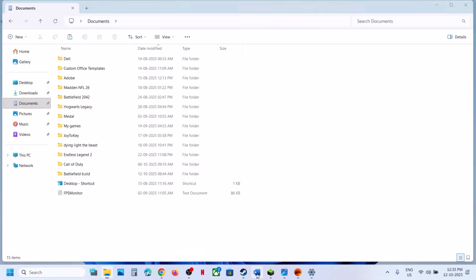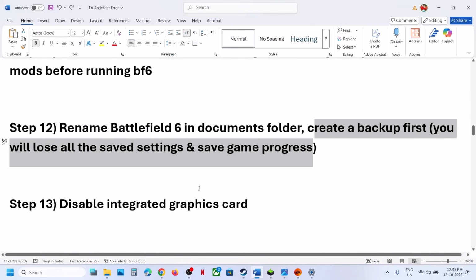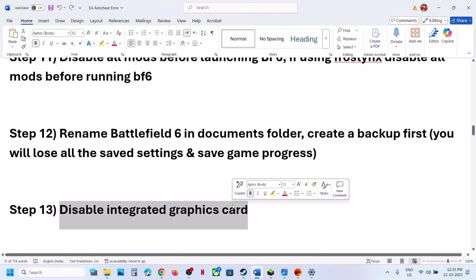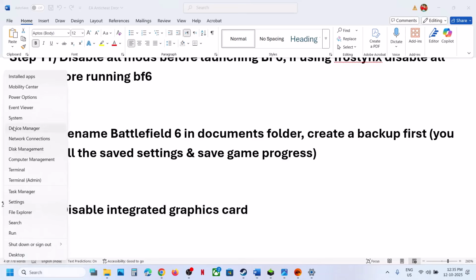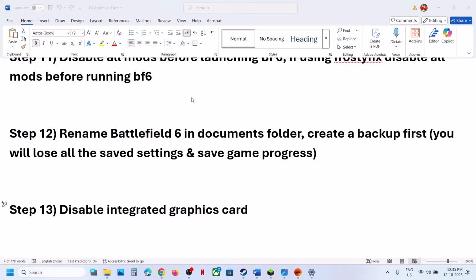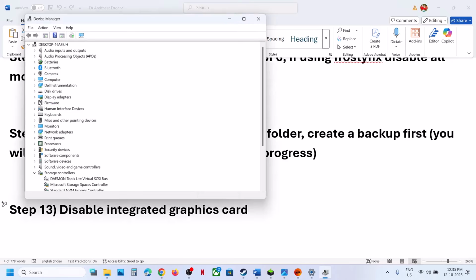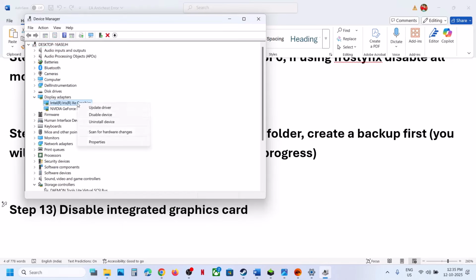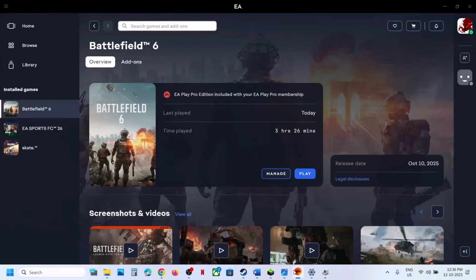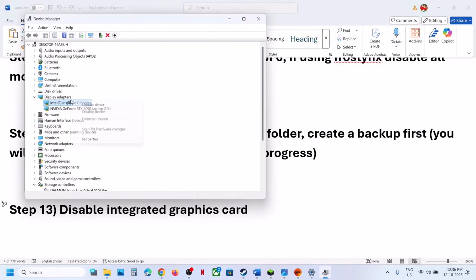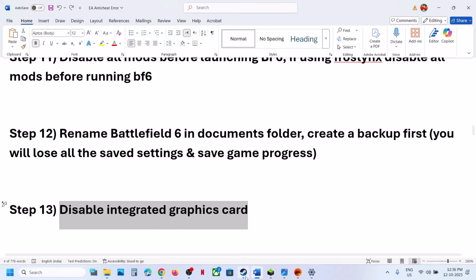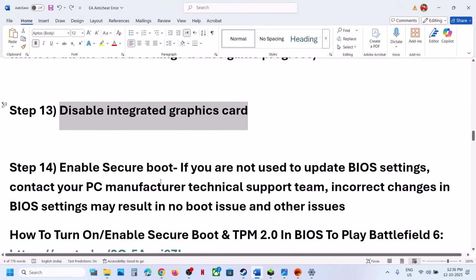Next step is to disable integrated graphic card. Now for this you can make a right click on the start menu, go to device manager. If your computer has a dual graphic card, in that case expand display adapter, and here in my case it's Intel inbuilt graphic card. Make a right click and disable device and then relaunch the game. And once you're done playing the game, you can make a right click and you can enable the graphic card once again.